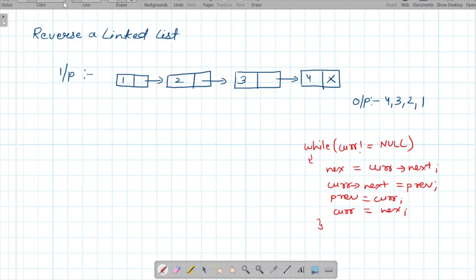Okay, so suppose for example in the input we are given a linked list having the nodes as 1, 2, 3, 4. Okay, and these are the pointers, and at the last you can see there is a null pointer, which means that the linked list is ending over here. Okay, now we need to reverse this linked list.